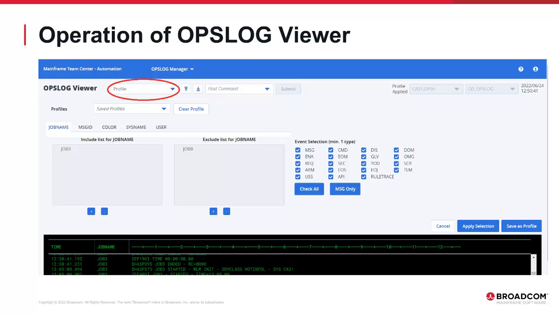To apply a previously saved profile, you first select the profile from the Profiles drop-down list, then click the Apply Selection button. To remove all event message filters, you first click the Clear Profile button, then click the Apply Selection button. Note that profile record filters are applied before performing search and locate operations.